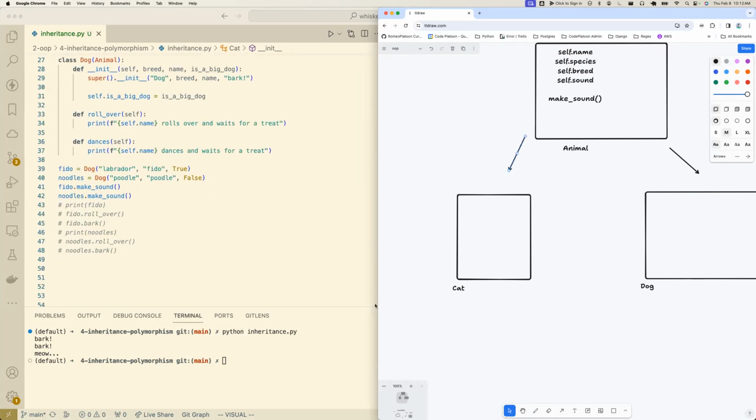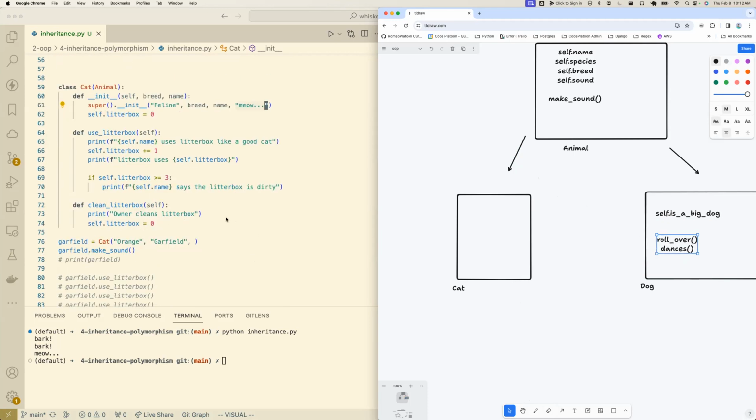And then our dog, we also added if it's a big dog, right? And so that's an attribute that only the dog class has that the cat class does not. And dogs can roll over and dogs can dance. And then cats can use the litter box and clean the litter box.